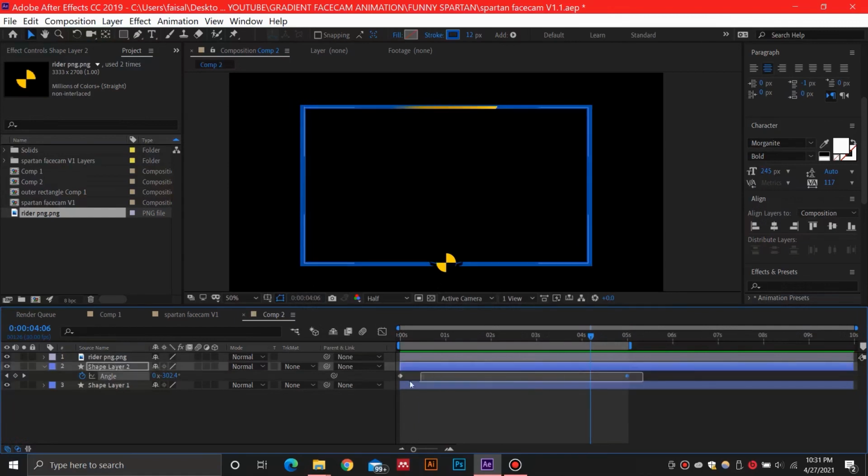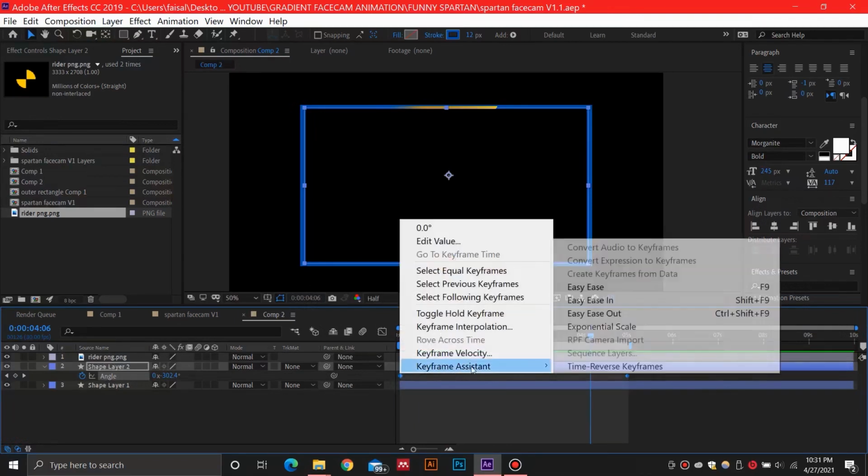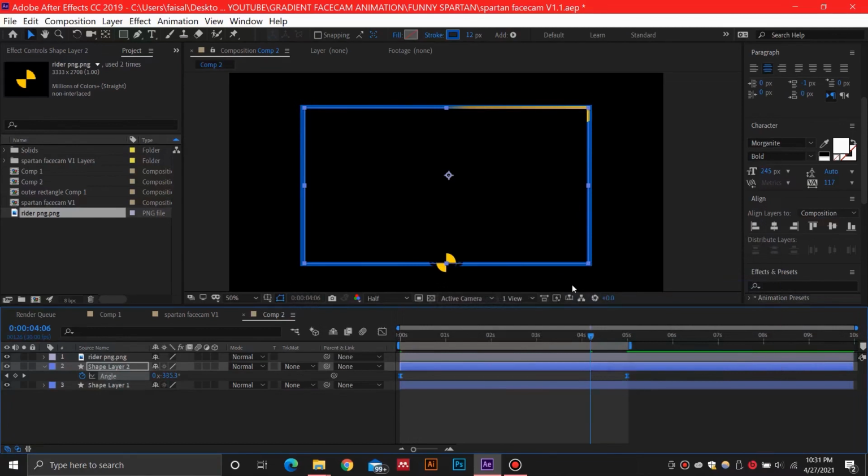So now we're going to select both of these keyframes and select keyframe assistant and easy ease them just to ease out our animation. Then we will play this finally.